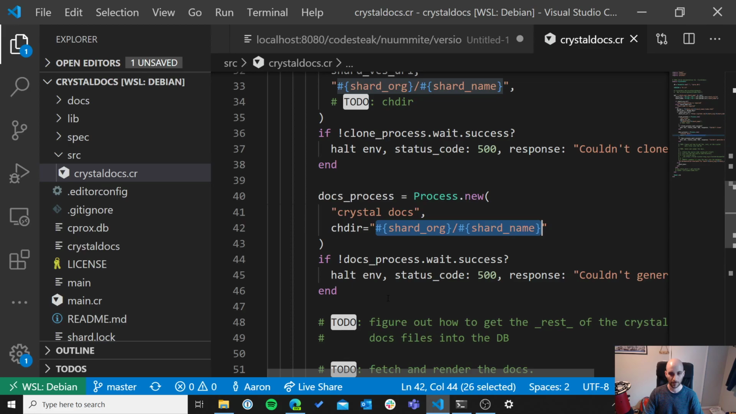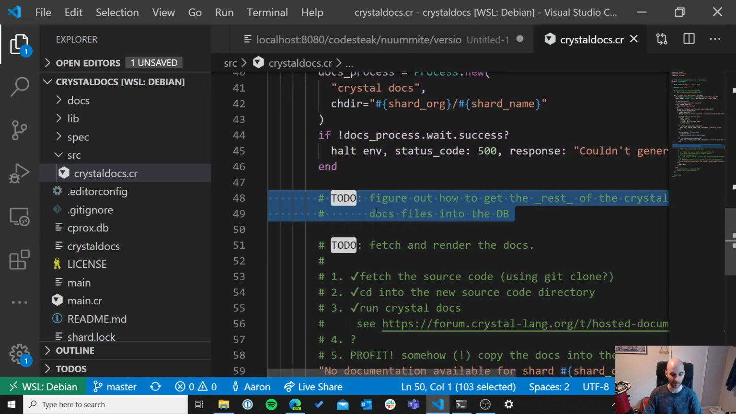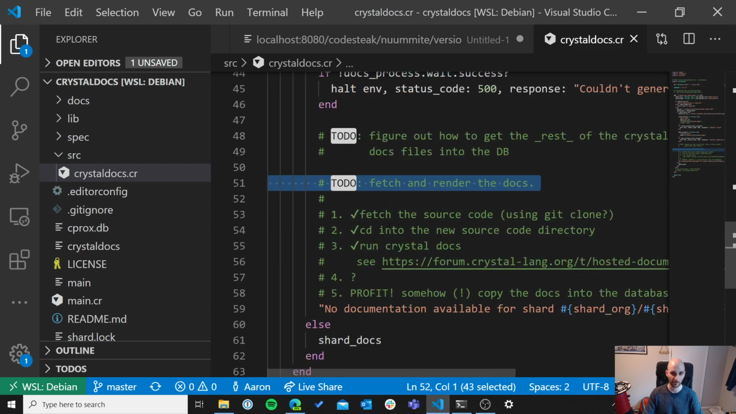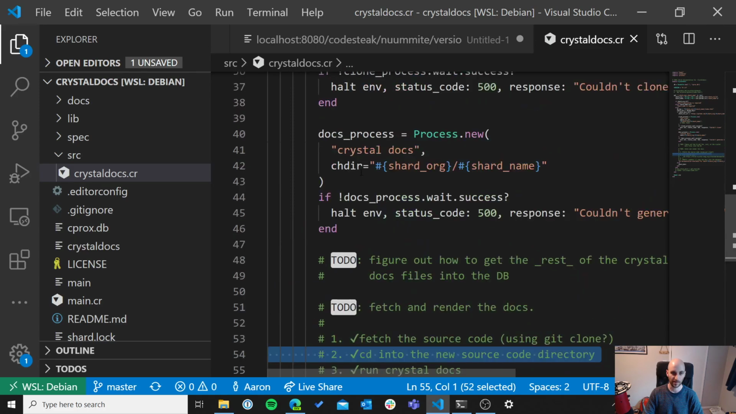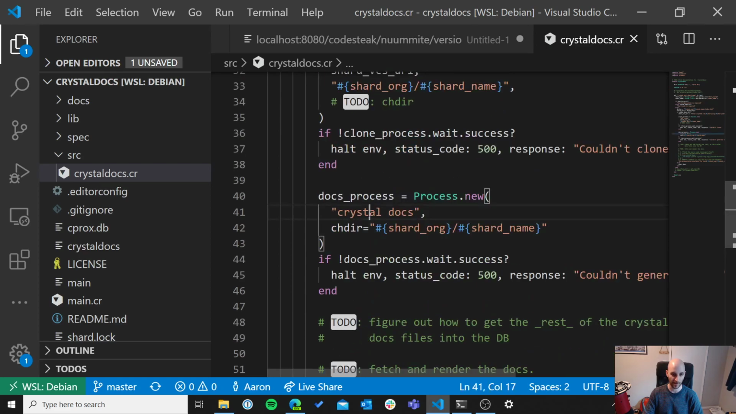Okay, so we've got some to-dos in here. How do we get the rest of the crystal docs files into the database? Don't know yet. We're not going to deal with that just yet. How do we fetch and render the docs? Well, check mark on that one. We did the git clone. All of the build's broken, but we'll get there. CD into the new source directory. That is this right here. So check mark on that. Run crystal docs. We did that here.